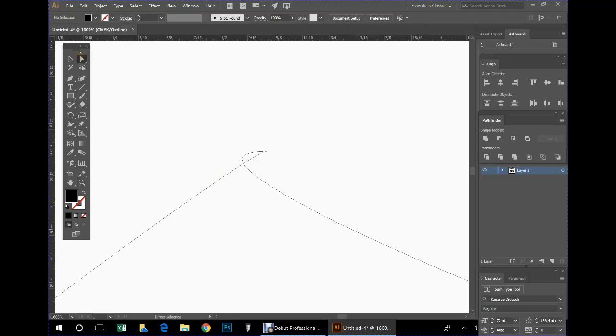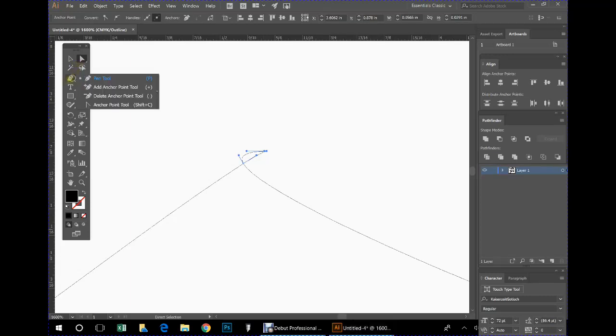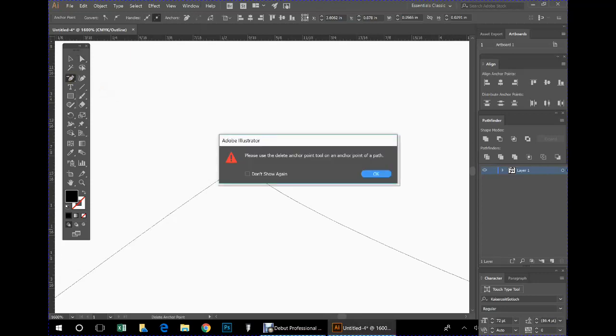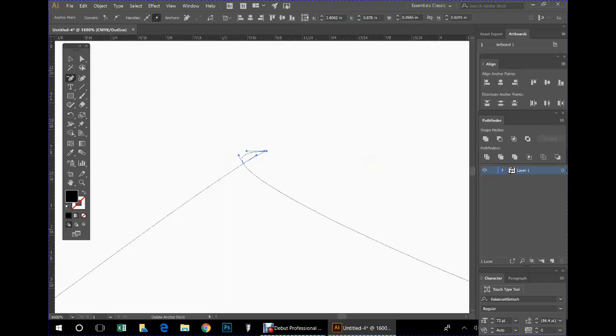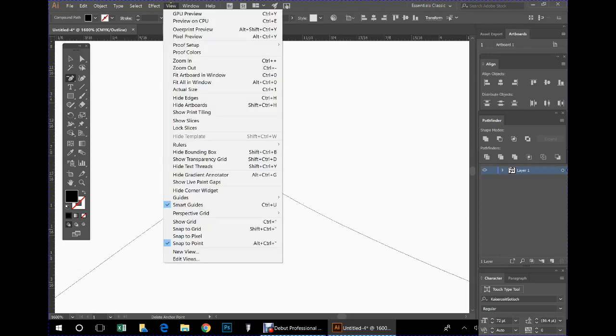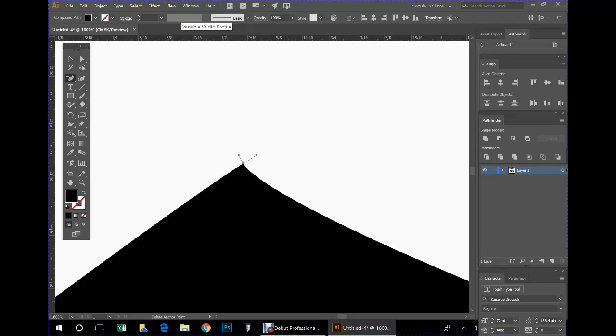We're going to take our direct selection tool, we're going to click right there because I know there's a node there. And we're going to go under the pen tool, and we're going to click on delete anchor point tool, and we're going to delete that anchor point. Now we can go back under view and preview on CPU.